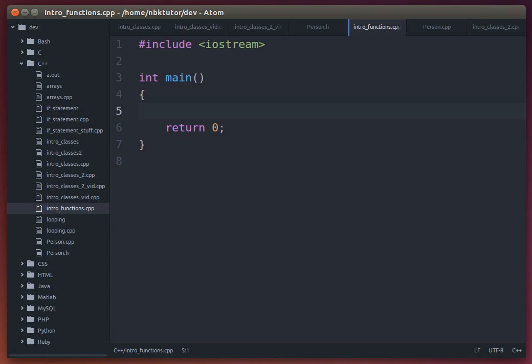Hello, this video will be about functions in C++. This will be an introduction to functions in C++. To start off, let's just talk about what functions are.